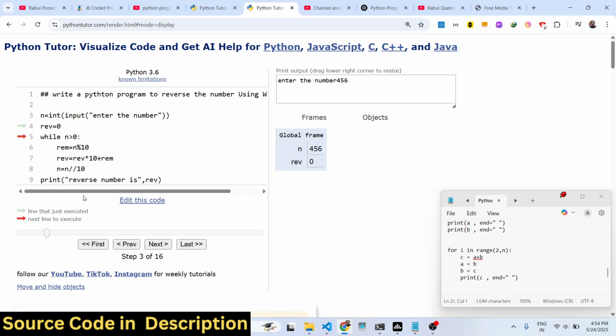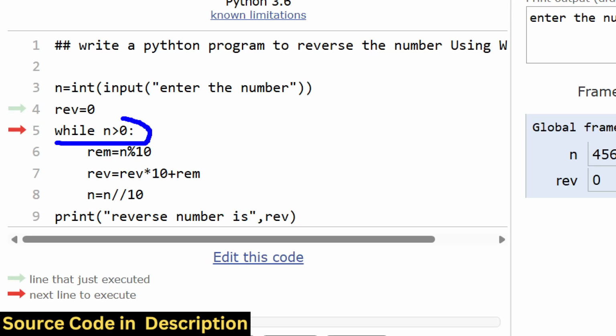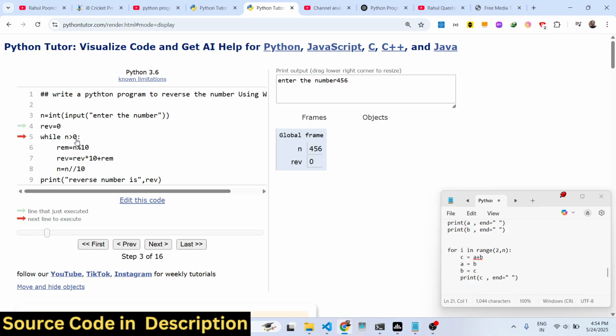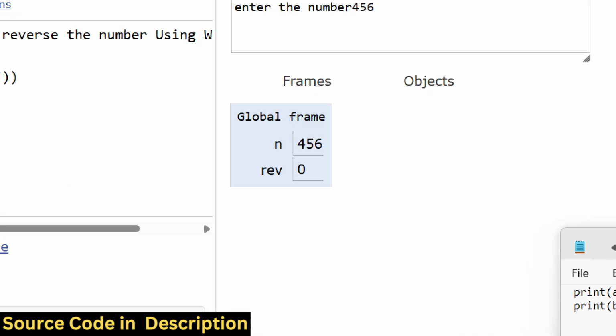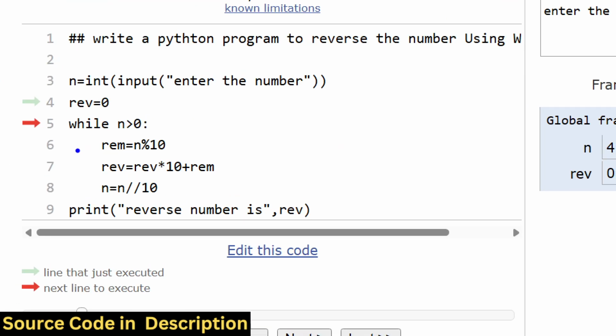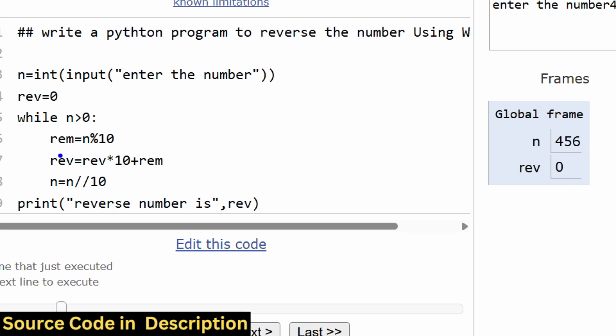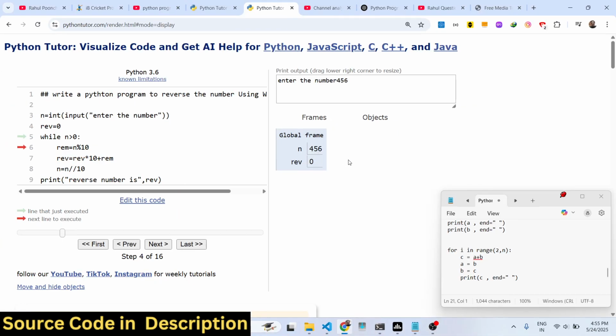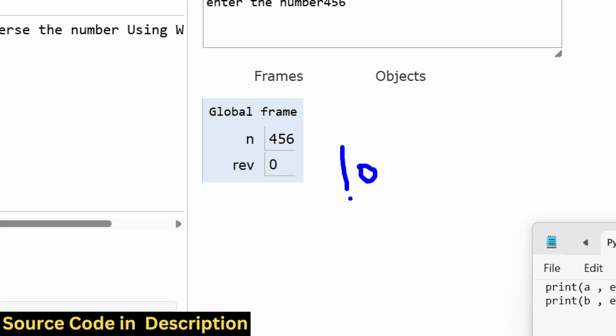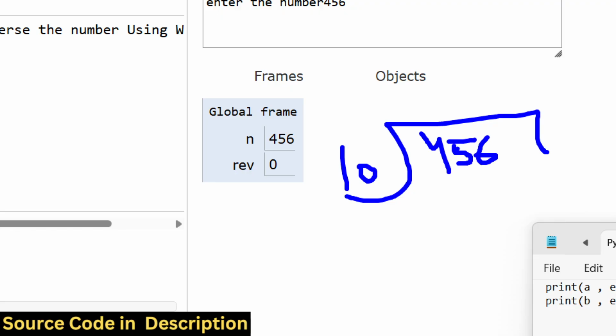And for this we have this while loop. While n is greater than 0, in this scenario if n is 456, it is greater than 0, so this condition will evaluate to true, and now the control will shift to the inside of the loop. The very first step right here, we are dividing this number, which is 456, by 10, and getting whatever the remainder comes out to be.